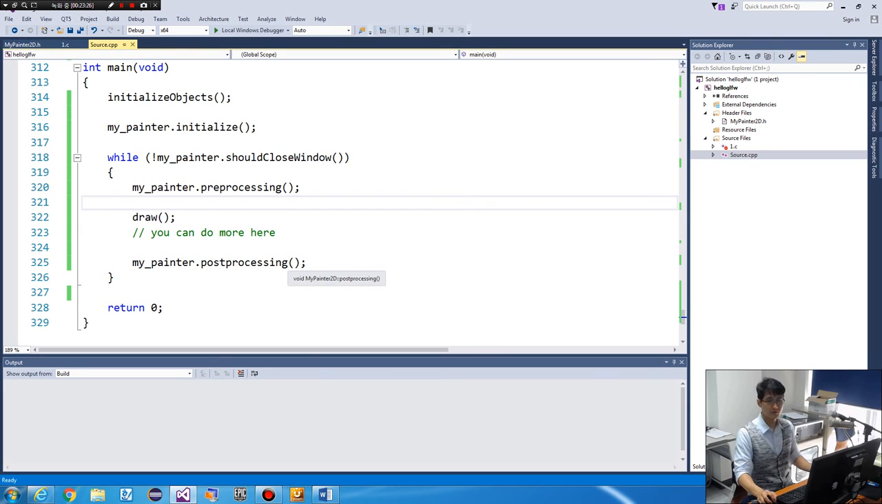Okay, so this is what you should do as a programmer all the time in your life.